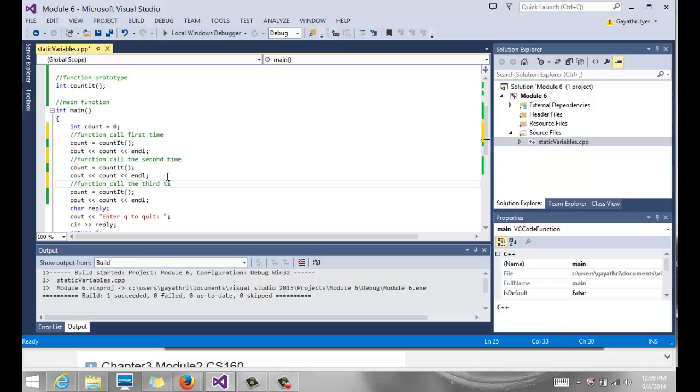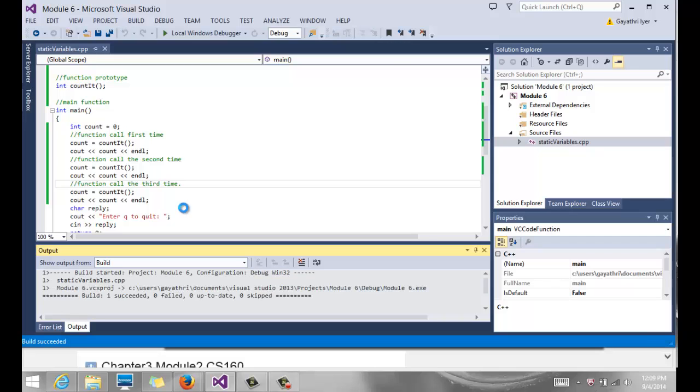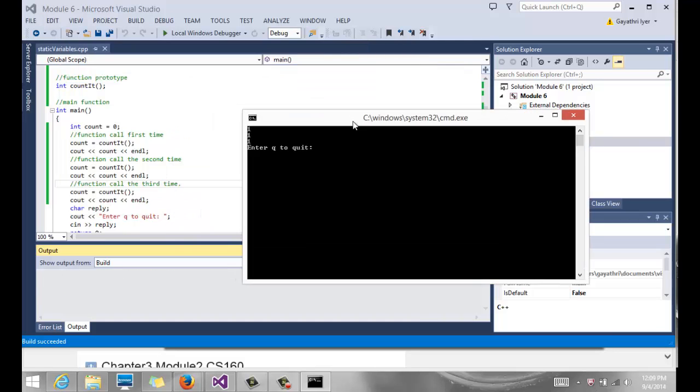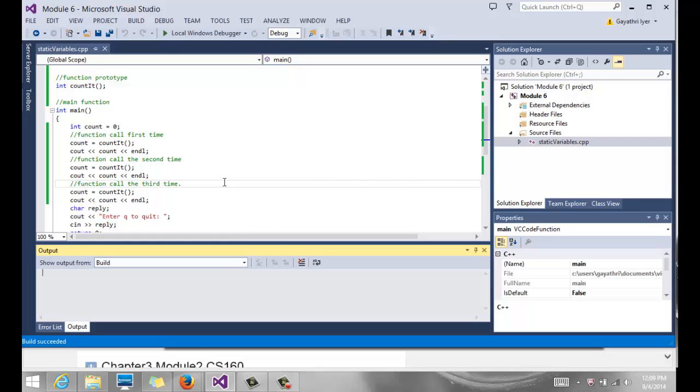And if you notice, we will build this and output it. Control Shift B to build, Control F5 to run it, and the output says 1. So every time, if you look at my function, it starts off at 0 and it increments 1. But what if there is a need where we wanted to cumulatively increment? So the first time I wanted to say 1, then the next time I wanted to remember 1. I don't want it to start at 0. I wanted to say 2.